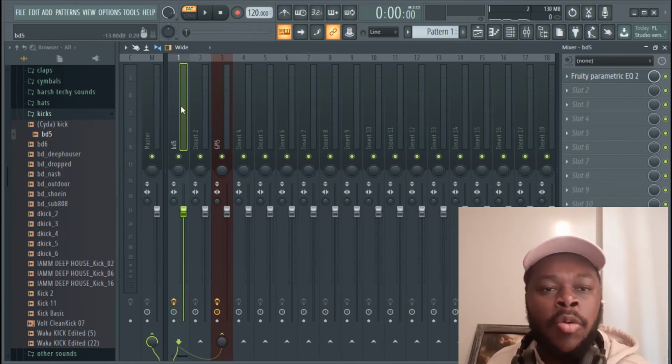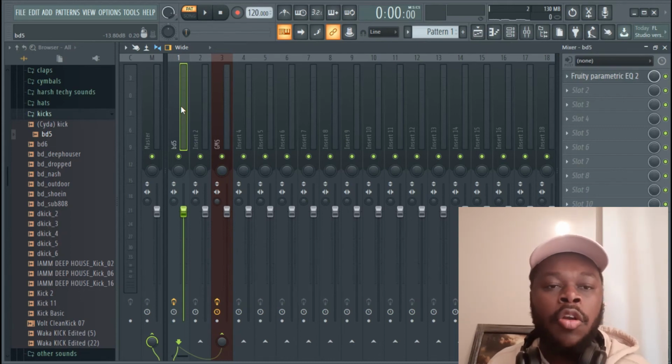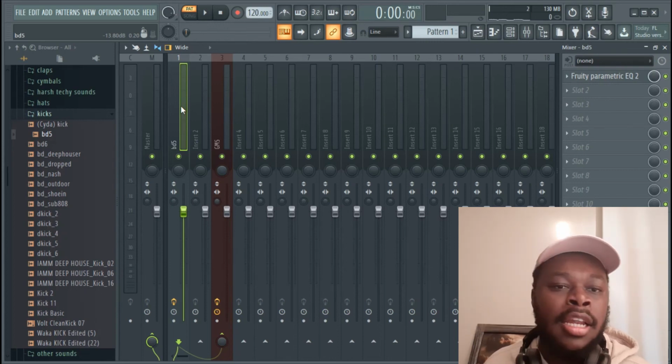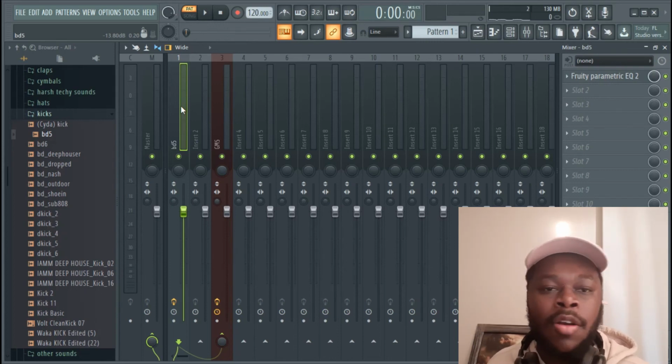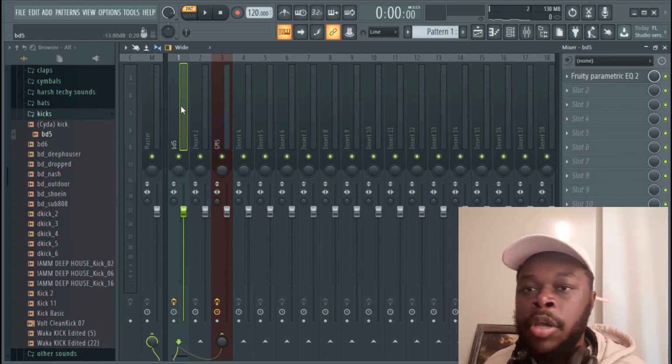You need to get away with that blurry mix. You need to get away with the muddy mix. You don't want your sounds to overpower each other and fight each other, or just be in conflict wanting to be heard. So you can use sidechaining to get away with that.